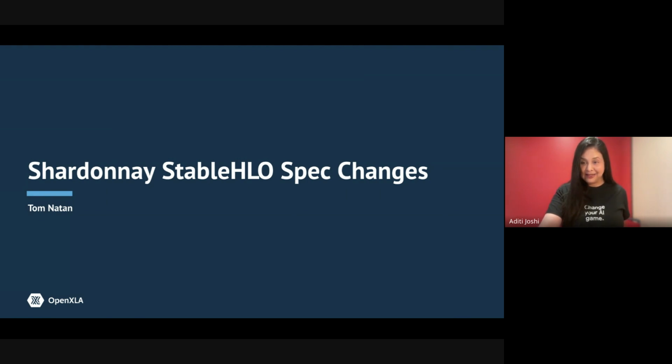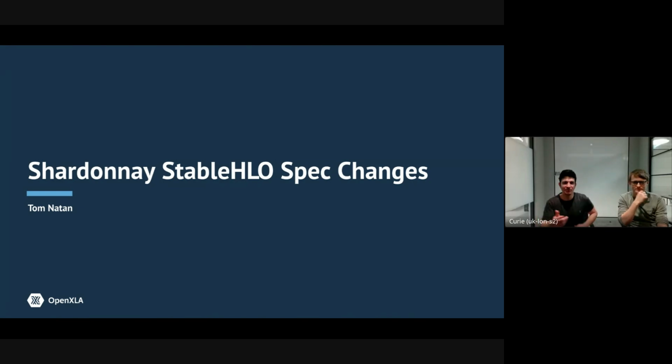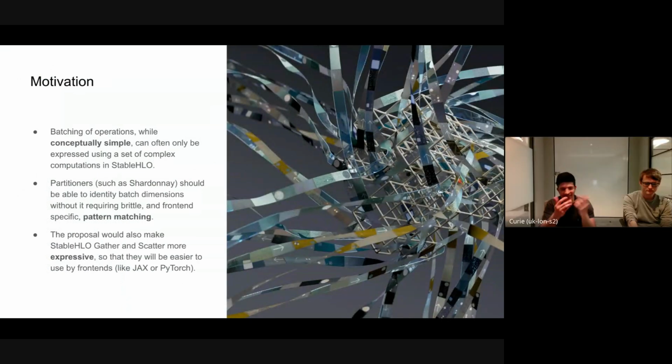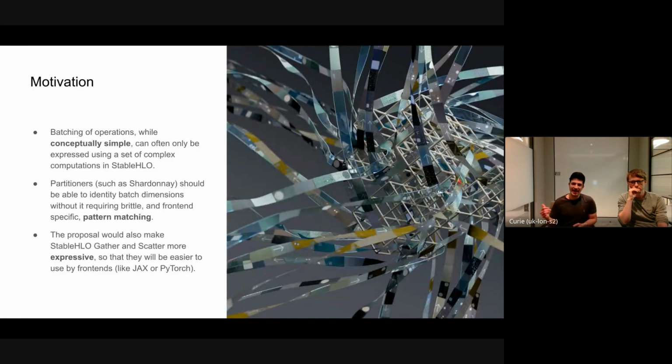Tom? Cool. If you can go to the next slide, please. I'm going to talk about a proposal to add batch dimensions to gather and scatter. It's related to Shardonnay, and I'll explain how. I added a link to the RFC on the previous slide.